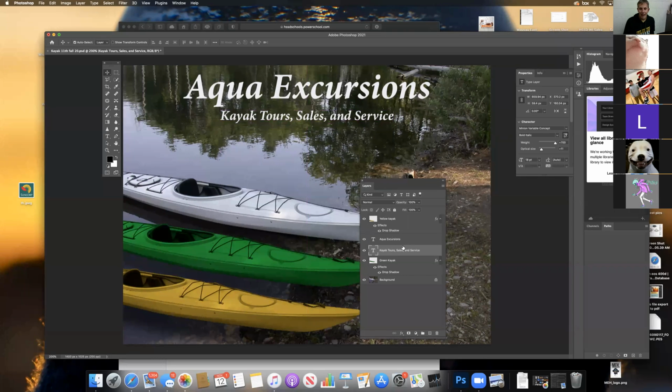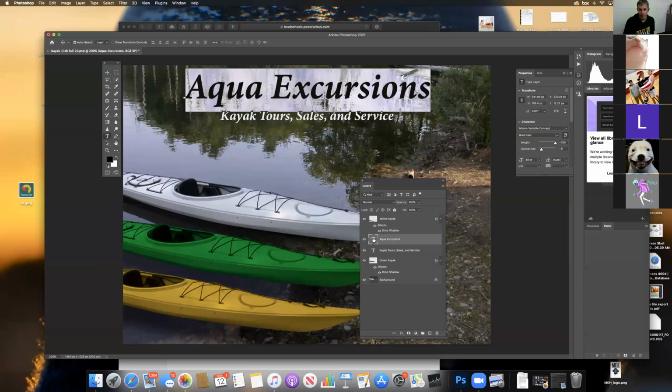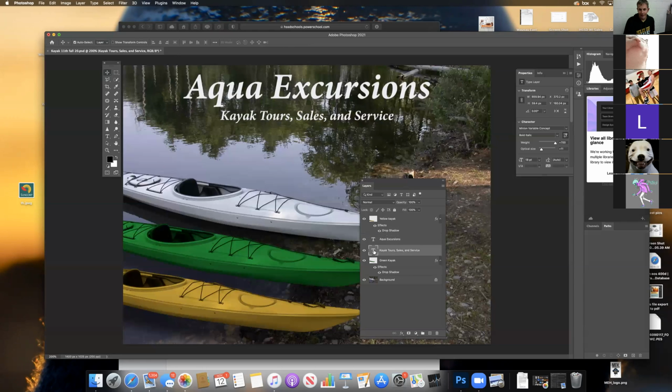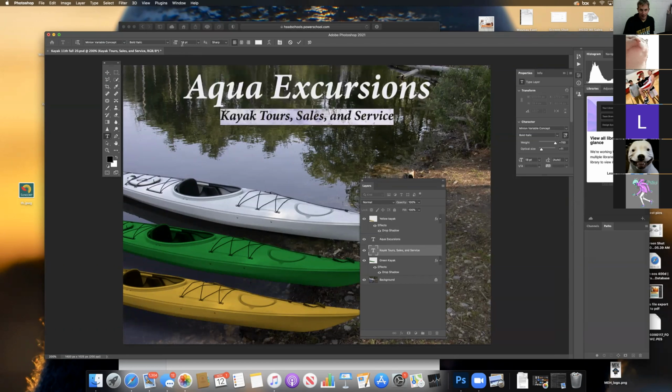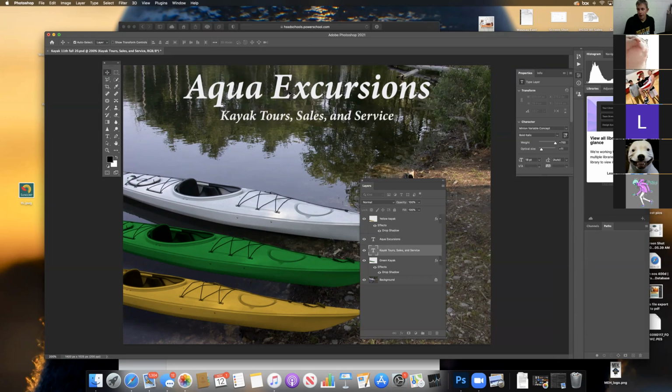So I made the top text, and this is good practice anyways. If you double click on the T in the layers window, it will highlight the whole thing. I made that 48 points. I made the bottom one 18 points. I use the move tool to center both.